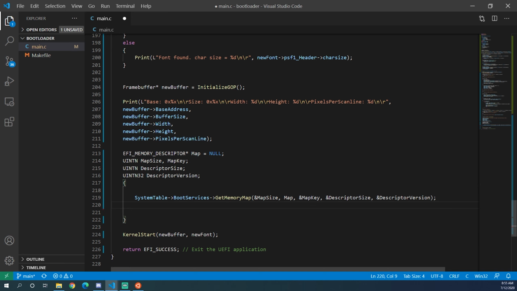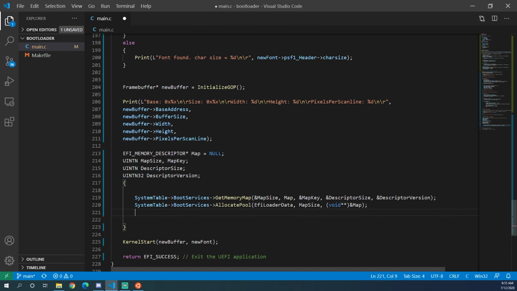Now we need to allocate some memory to hold the map. So we'll do system table, we'll just copy this line here. System table BootServices AllocatePool, EFI loader data, map size, void pointer reference to map. And now we can just call the GetMemoryMap function once again. Alright, so now we should have the memory map in the UEFI memory. We need to hand it to the kernel.